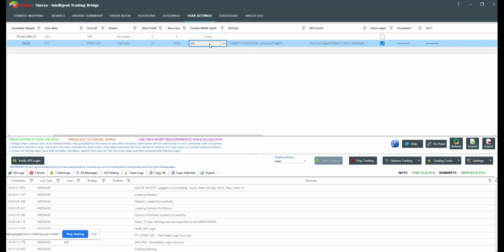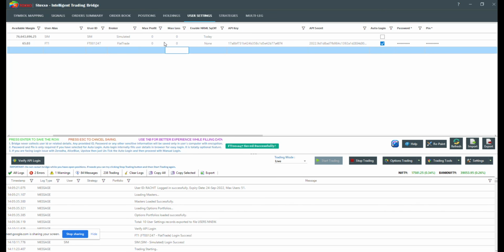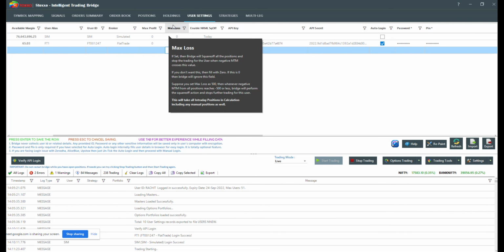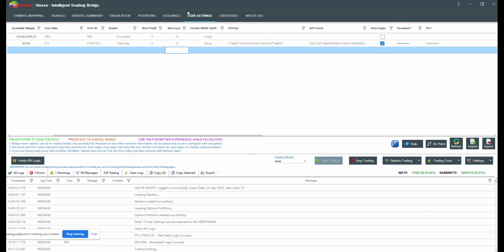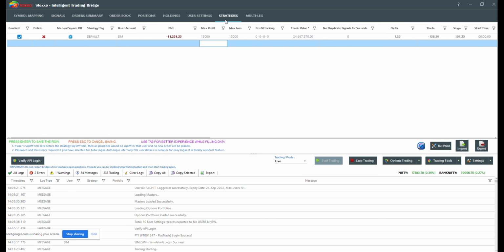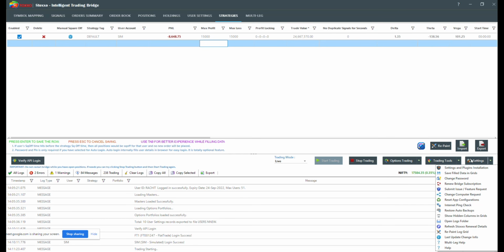So use this carefully after understanding the logic, but there are several protocols available to help you safeguard yourself from the whipsaws of the market, because in one flick of seconds, things might change, and Stoxxo is there to back you up when it comes to the execution as well as the first and the best in class risk management as well. So this is primarily the demonstration of the Stoxxo.